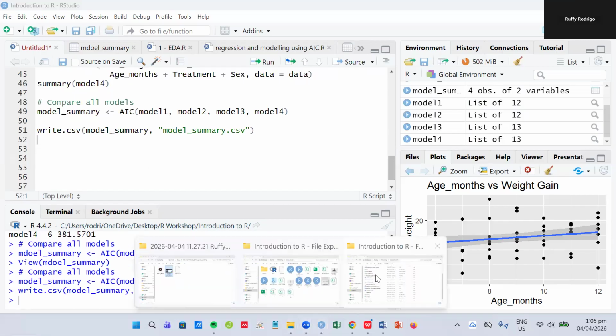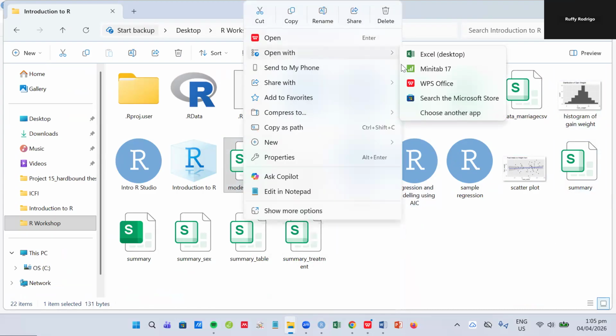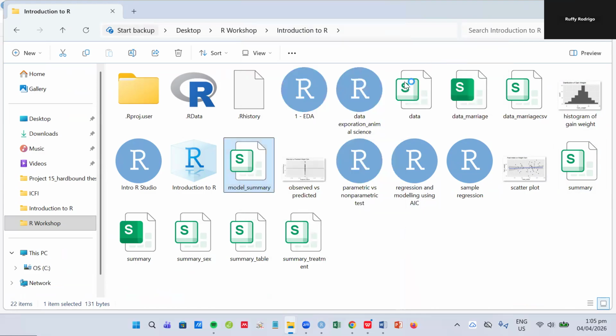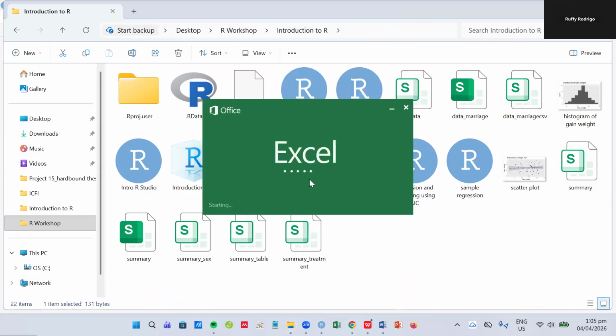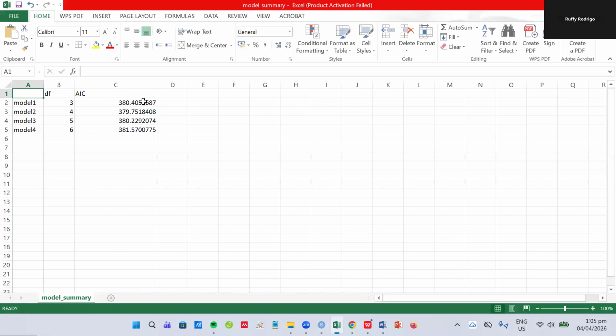If you go back to your folder, there should be the model summary. I don't know if it's here. Here is our model summary, and then you can report it already. What I usually do is go to my Excel and change that, and add change in AIC, for a table ready for publication.